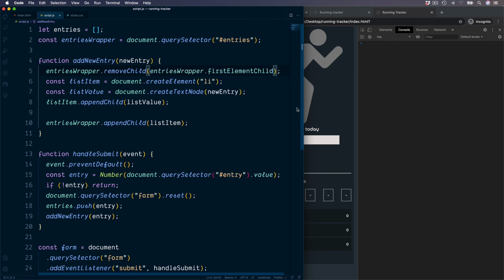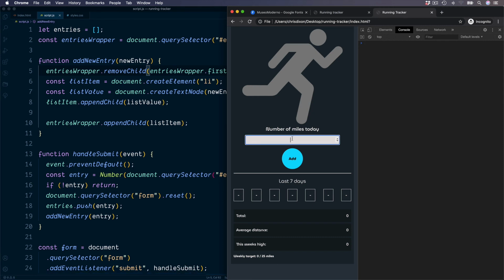Let's now save this file and go back over to the browser and check this is working. So let's add some values, 4, 5, 6, 7. And now for each element which we add, we see that we still have 7 days in total. Let's add number 8. And we see the value of 1 has now been removed from the start of our list. Let's try one more, the value of 9. And this removes the value of 2.